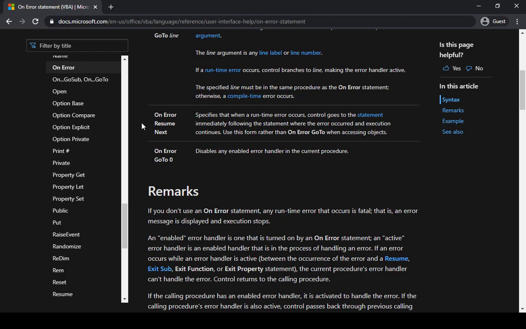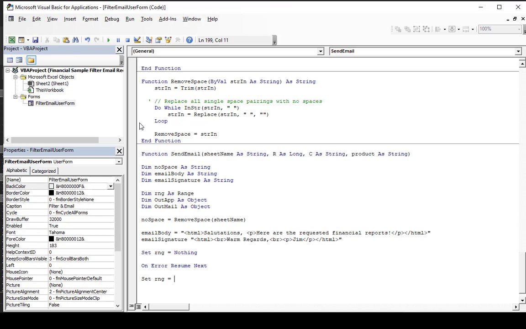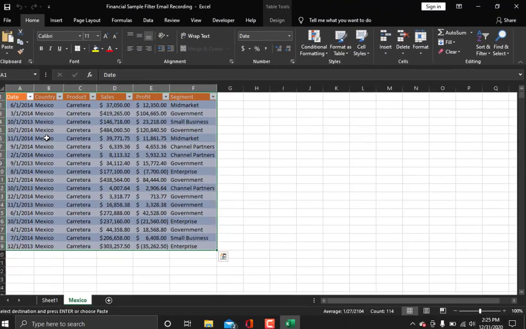Next, we'll set up our range. Set RNG = Sheets(sheet name).Range(A1, and the column and the row).SpecialCells(xlCellTypeVisible). So basically, this is just making our range the table that we have in our sheet here.